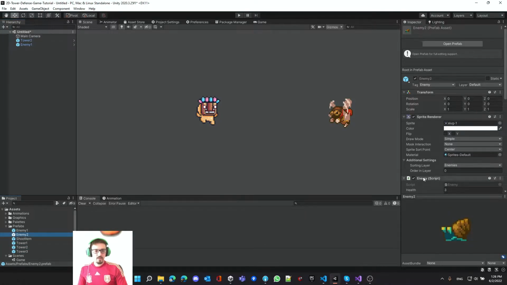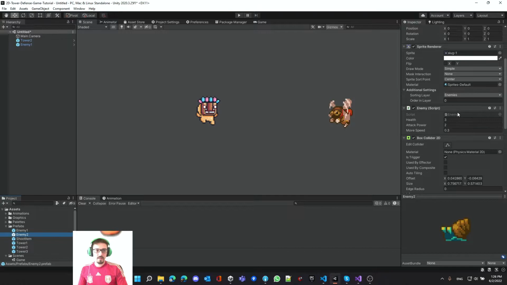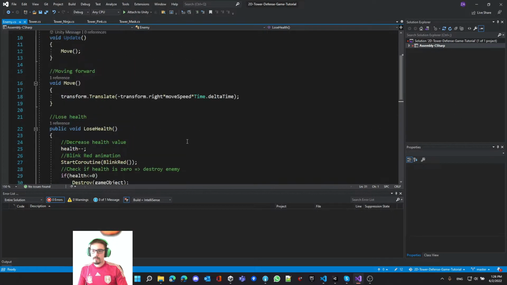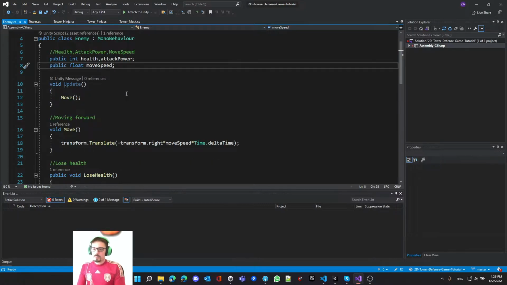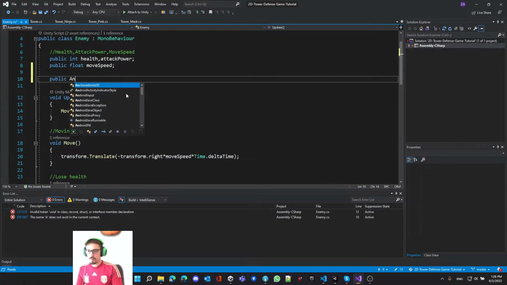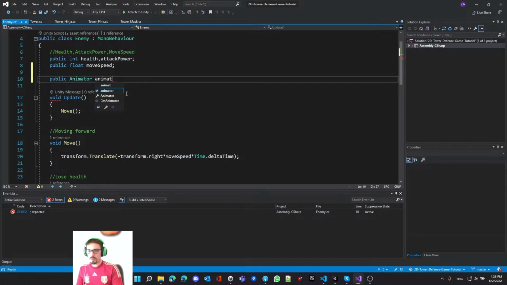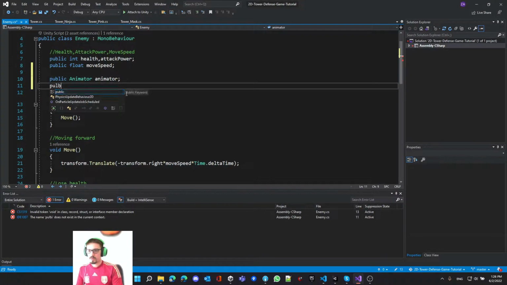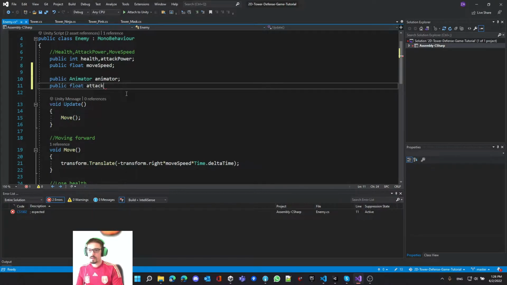I think we can start doing the script logic. Let's open the enemy script, double click, and here we go. So what are the elements that we need? We need to track the animator because we need to change the actual way it looks. The second thing is we need a value to say how long until the next attack. So let's start adding this by adding a public Animator, we call it animator, and a public float, I would say attack delay or interval. Here we go.